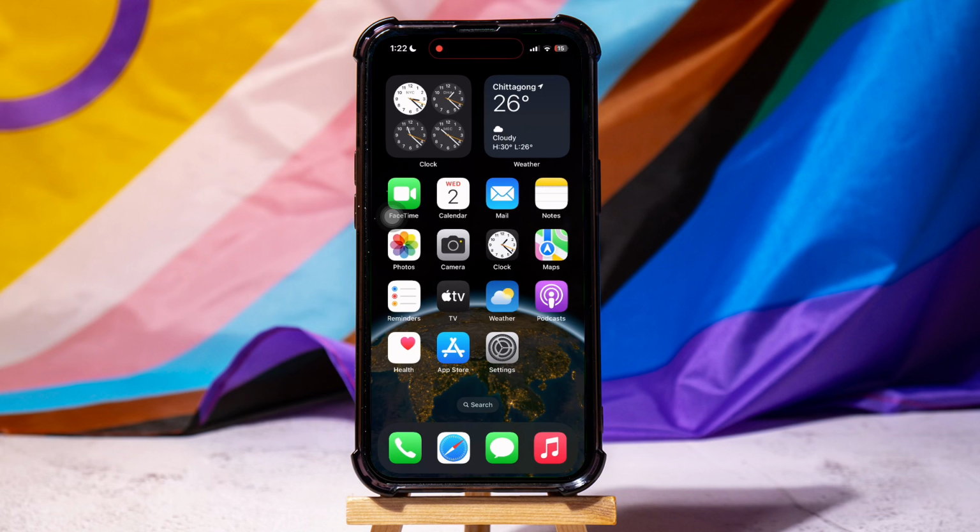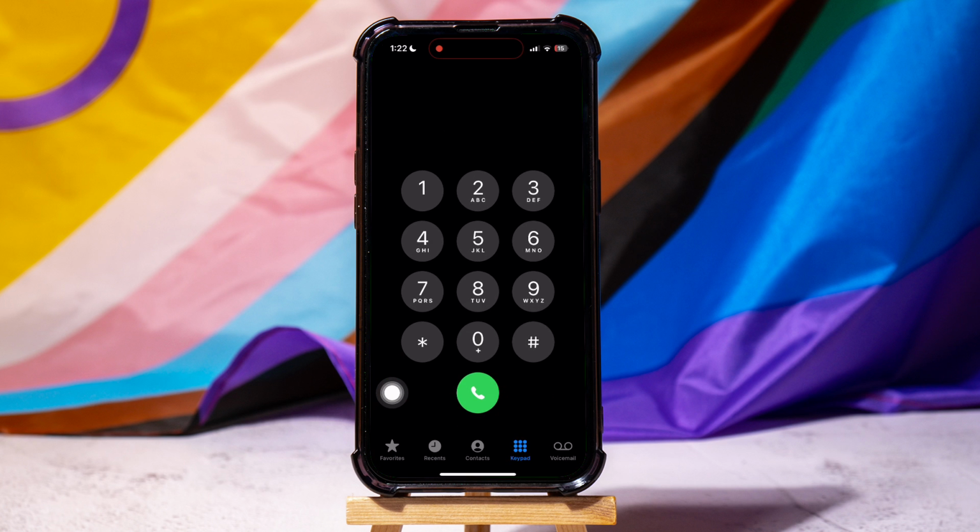How to block spam calls on iPhone. To get started, first of all go ahead and open up the phone application on your phone.